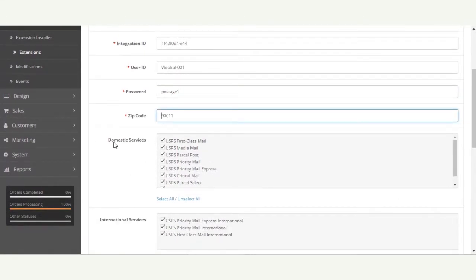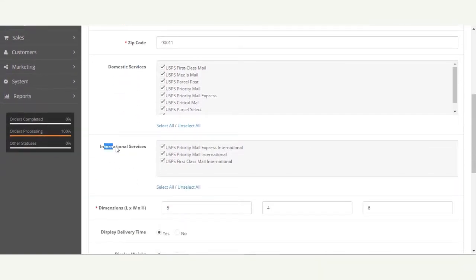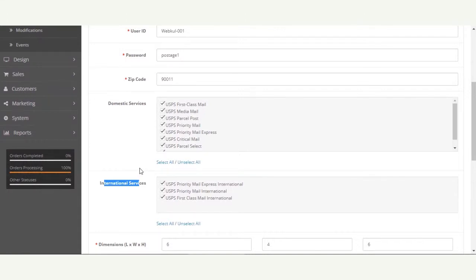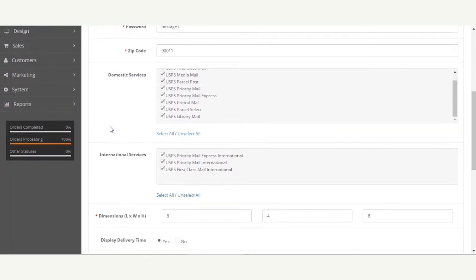And after that you need to select the domestic services and the international services that would be available. Now under the domestic services, the admin can select the given USPS domestic services which are visible at the front end to the customers during the checkout process. So whichever domestic services you have enabled from under this section would be visible to the customers at the time of checkout on the web store front end.